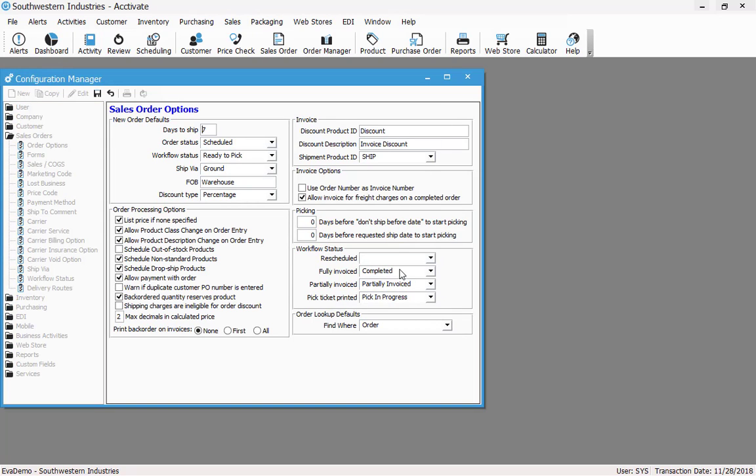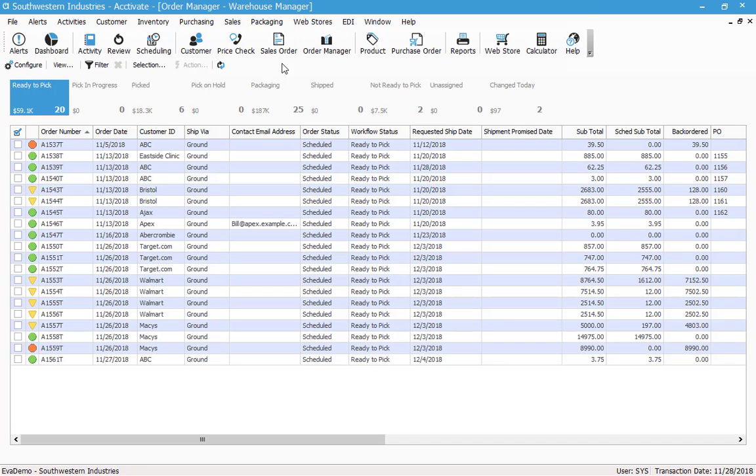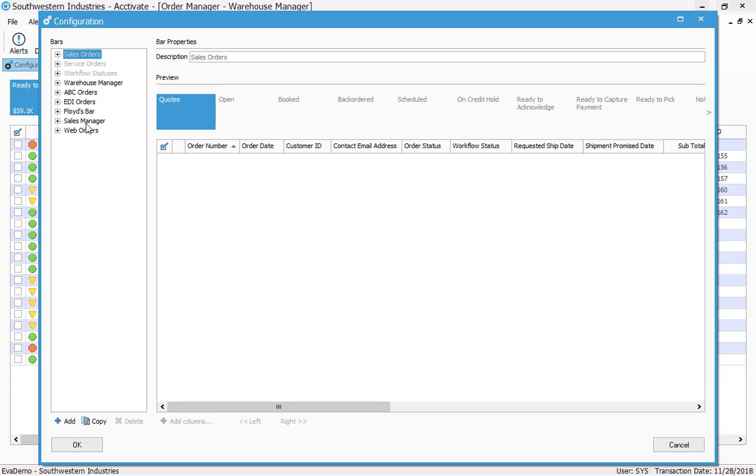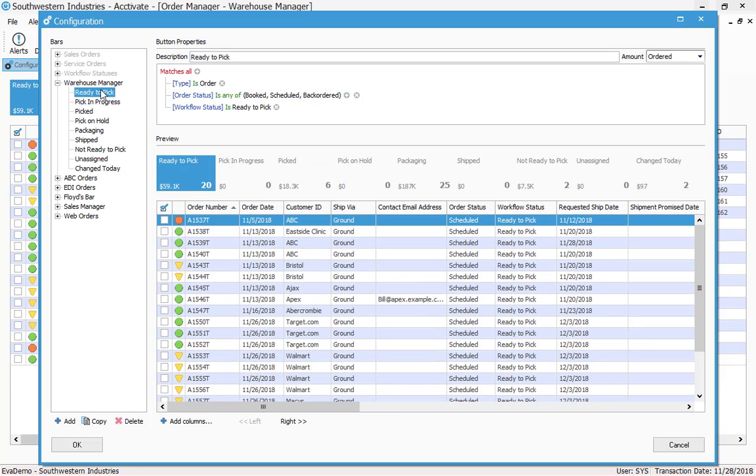There is a valid reason for doing it this way, and I will show you in the Order Manager why you may not want to update that workflow status. So when we go back in here, let's go into the Warehouse Manager section. Right now, under my ready to pick, it's showing me all the orders where it's an open order, and it's ready to pick.